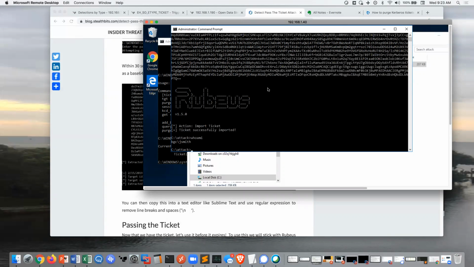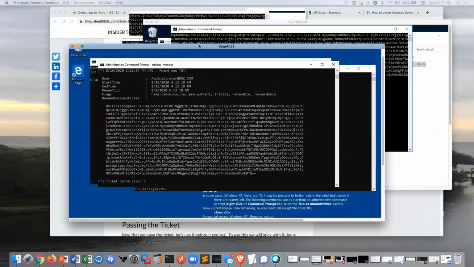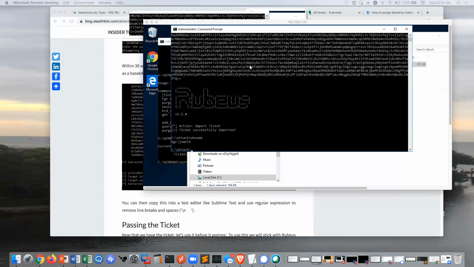So I've got this ticket that belongs to an elevated account. Now the ticket was generated on my MS Edge little 90-day demo Windows 10 workstation. But now I'm going to reuse that ticket across the enterprise wherever I want. And now I can move laterally, even though my creds here say Jay Smith.